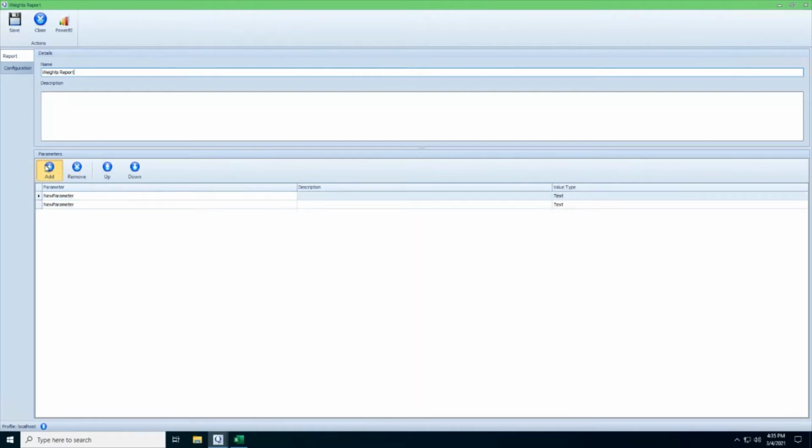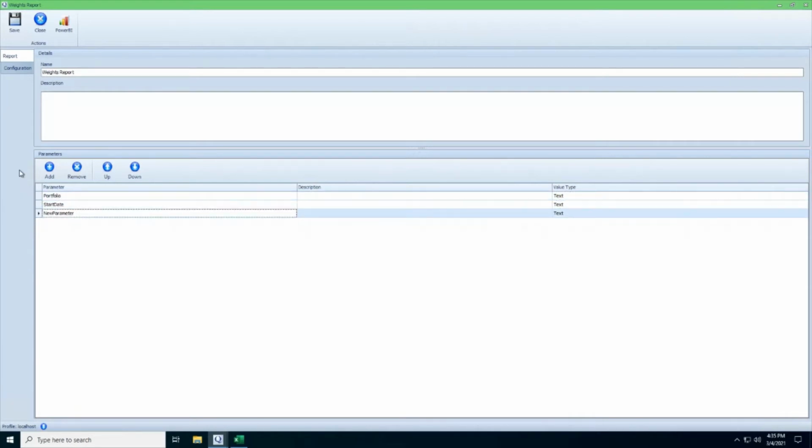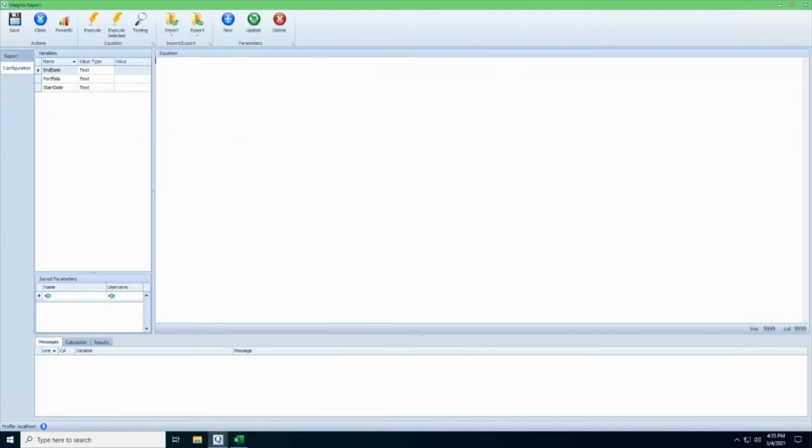Now I'm going to add some parameters I know I'm going to need. I'm going to want a portfolio input, a start date input, and an end date input. I go to my configuration and we can say raw data colon, paste my function in my line, and to start we can go and change our portfolio 1 to portfolio and our start date and our end date to start date and end date.